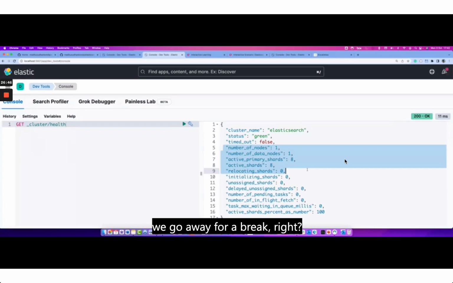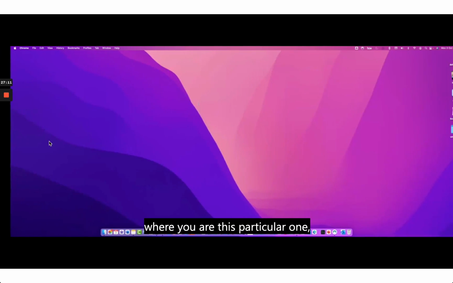go away for a break, right? So I pause here for 2 seconds because I wanted to check with you to see where you guys are with respect to the setting up of this environment. I am hoping that you have either got through to the point where you're able to run some queries along with me, or at least you have been logging into the interactive scenarios.